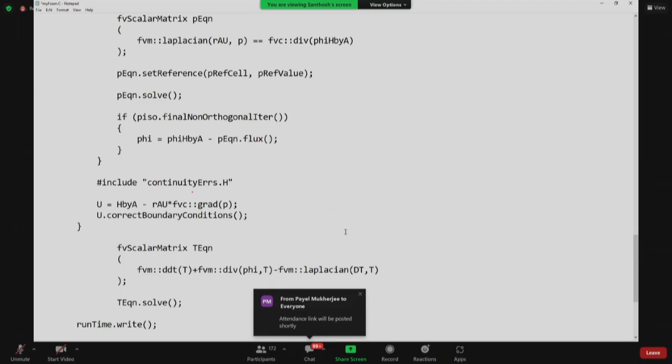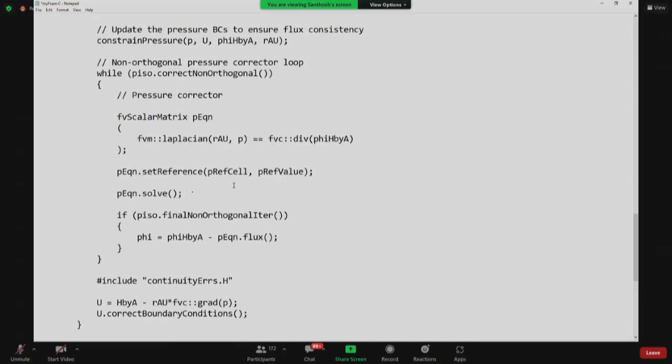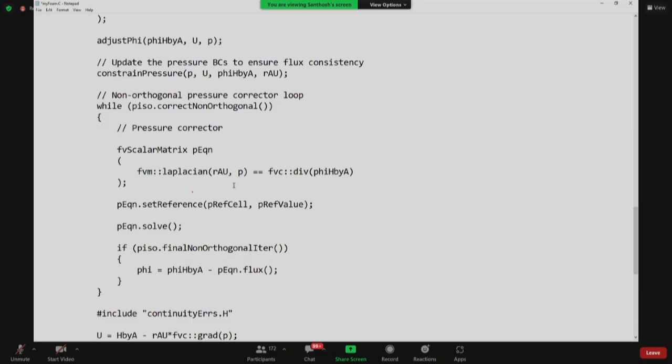Yeah, somebody sometime asked what is the error that it is representing, the continuity error. So this is the file where you calculate the continuity error, and it should be less than, let's say, 10 power minus 8, or as small as possible, so that your system remains stable. Any more questions on this icoFoam?